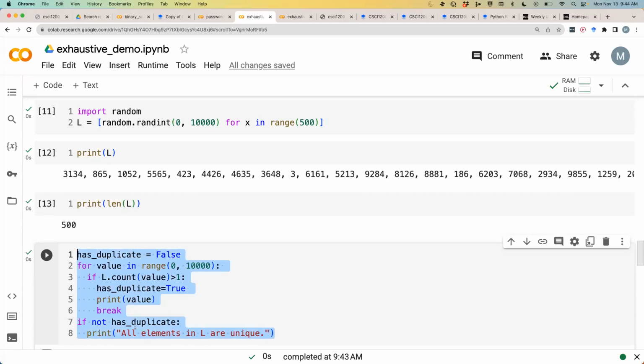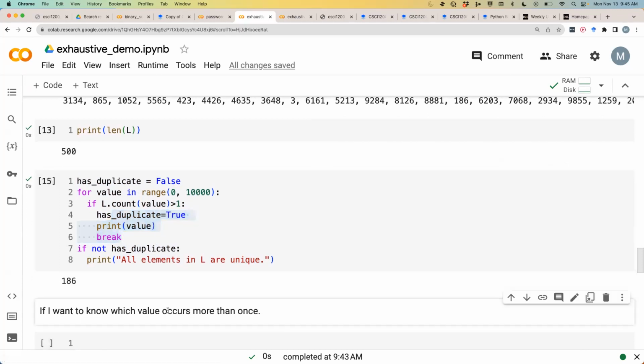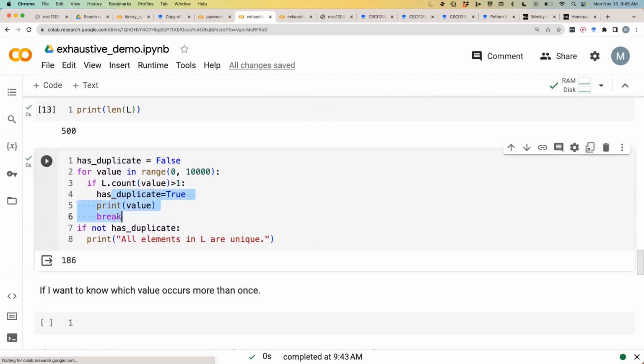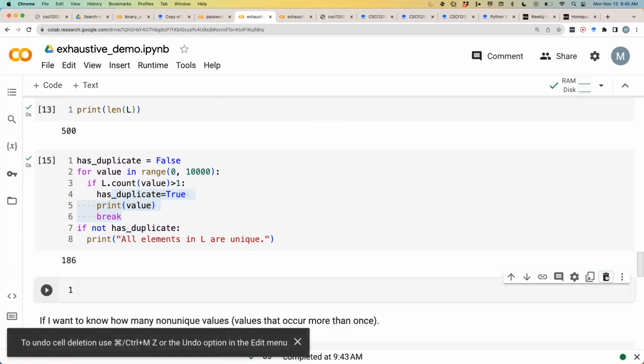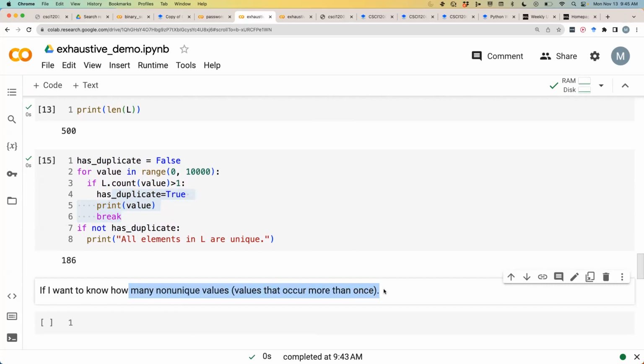If you see here, this code has a similar flavor as before. You want to search for something, but you need to identify what your search space is, what property you are searching for, and once you find it, what you do with it. These are the ideas. Now we can extend this idea further. If I want to know which values occur more than once, this is done. We can expand it further: how many non-unique values are there? That means how many such values occur more than once.